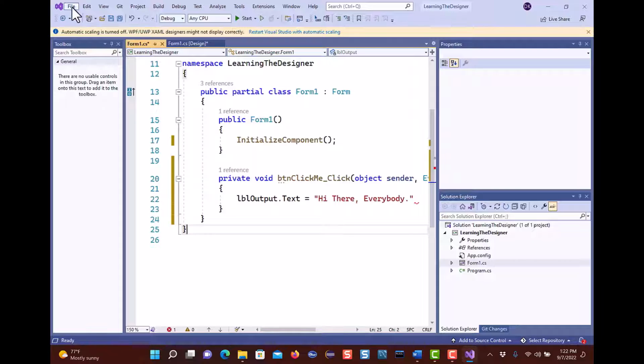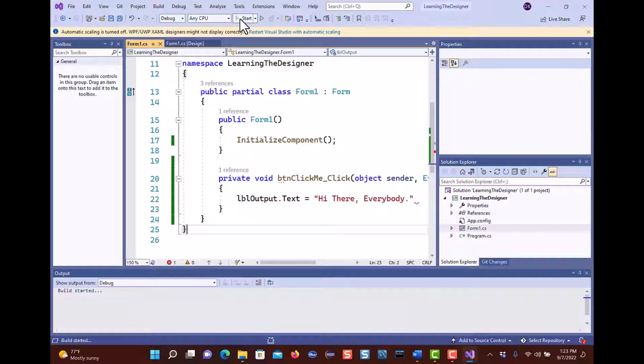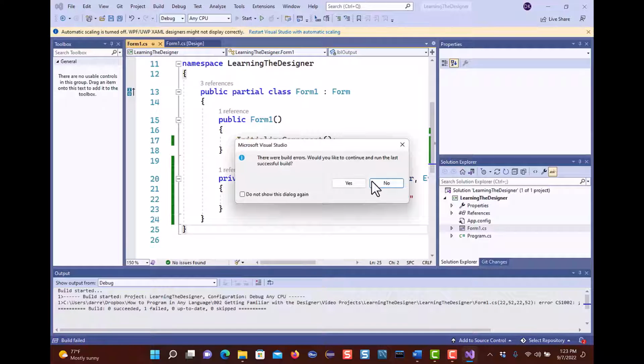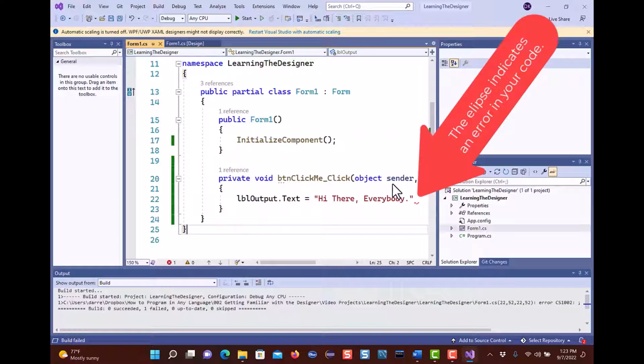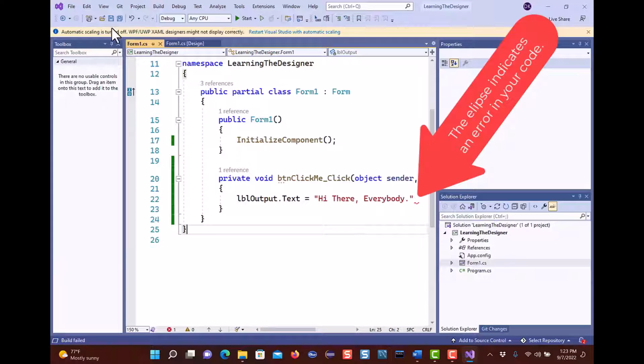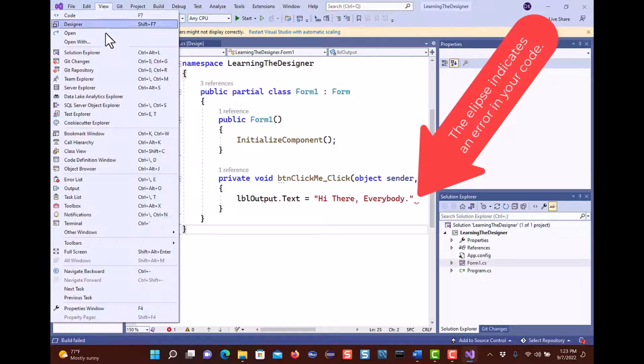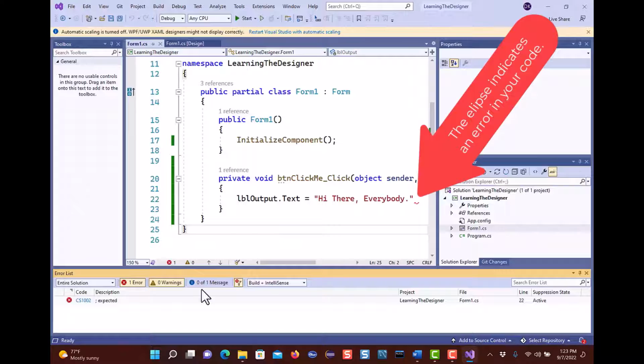If I go ahead and save this and hit start, it says there are build errors. Would you like to continue to run the last successful build? No, I don't. I have an error. I need to fix that error first. So I turn that off. I don't want the output thing here, but I do want what's called an error window. So I'll do the view here and bring down the error list, and it'll pop up on the bottom.